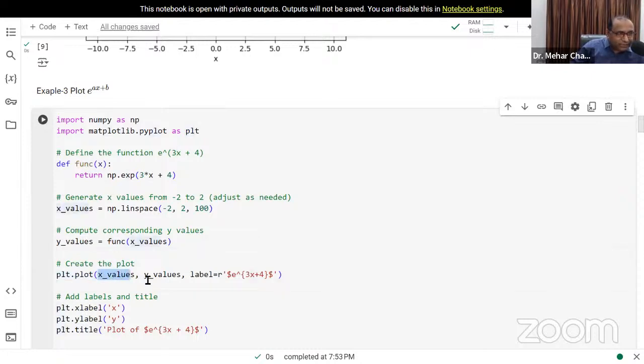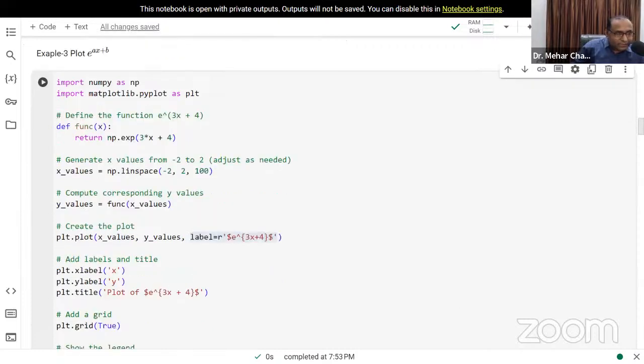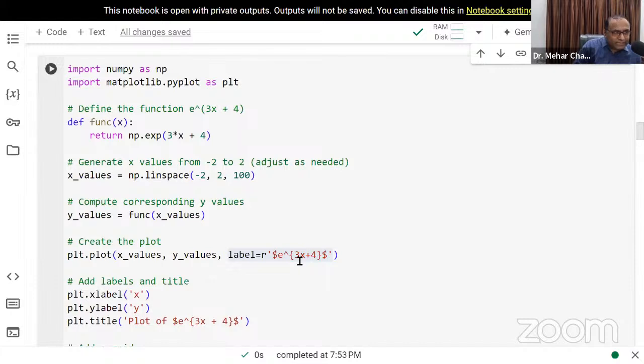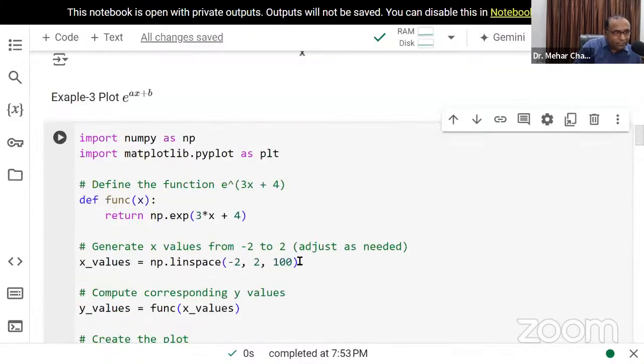These are the x values, these are the y values, then label, and after that we have plt x label, y label, title. All these are the same statements. Okay, so when you execute, if you want to increase the font size, you can do it with Control Shift and plus. You can see the font size increased. Again, you can see the font size has been increased.